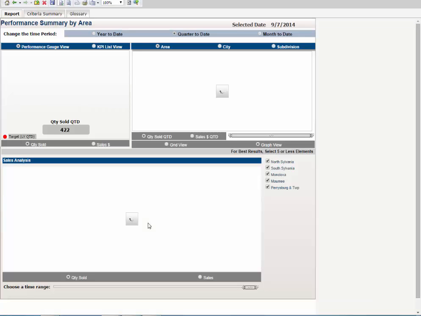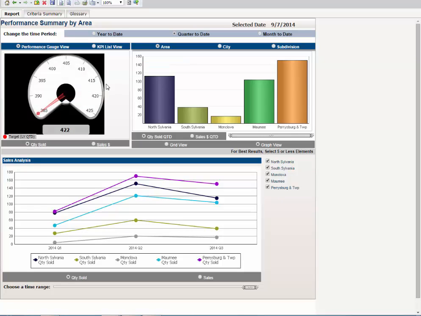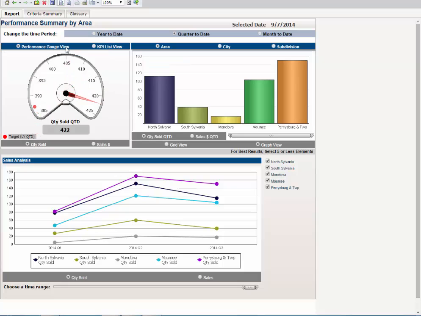Now in this report you can see it's much different from the other 2 reports that I ran. First, we got a performance gauge view right here. And I'm currently looking at quarter to date. I can change it to month to date or year to date. I like the year to date.